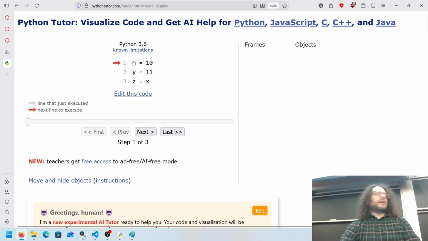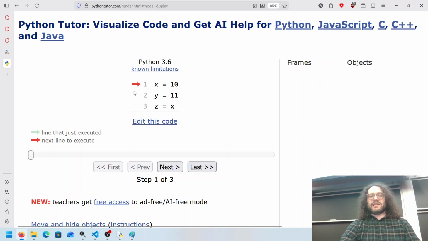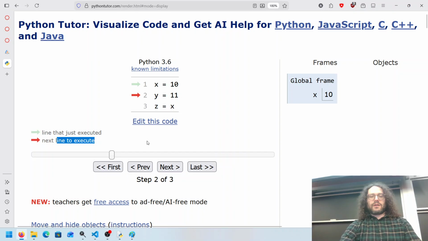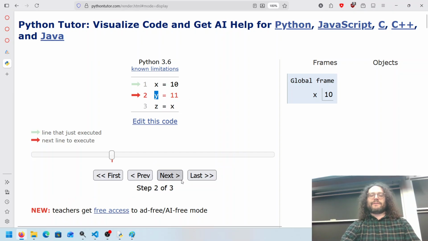So over here on the left we get our code, and on the right we get a visual representation of what we're seeing, line by line. Red is the next line that's going to execute. The green is the line that just executed. So I hit next. It just executed this line, x is equal to 10. So we have a variable called x, and it stores 10 in it. The next line, y is equal to 11. We take what's stored on the right and store it on the left. Z is equal to x.